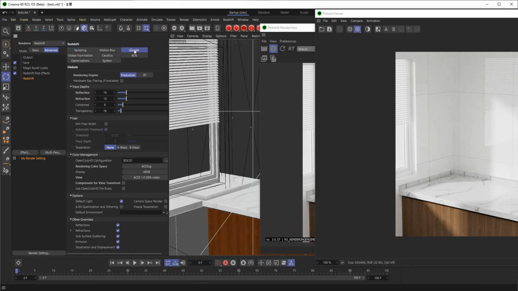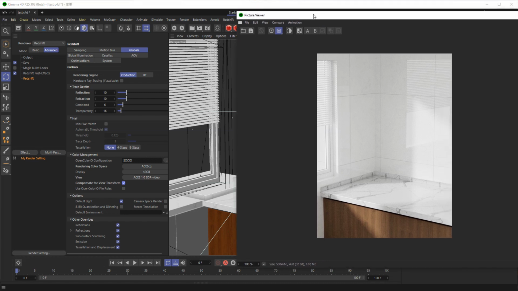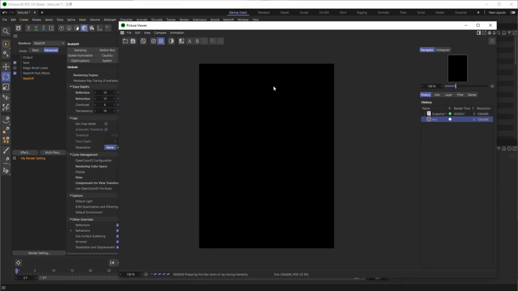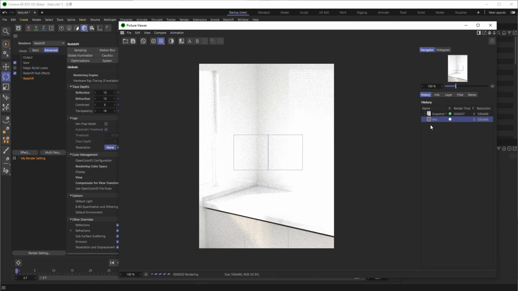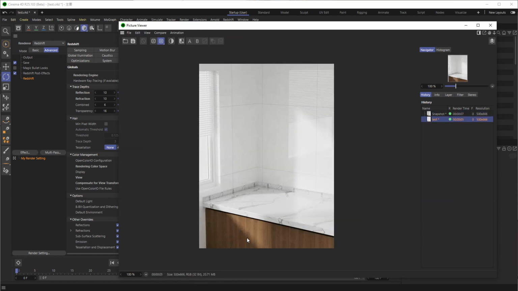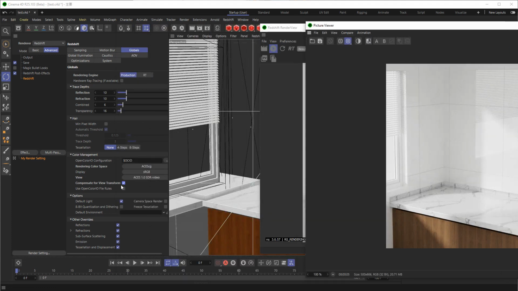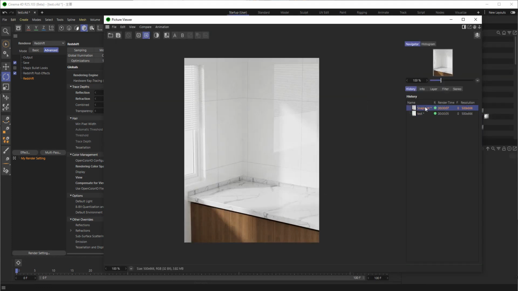So if we go to globals, check this in and do a render to PV, this will end up the same way. You can see the difference here. At the end, we apply the compensate for view transform. So as you can see, these two are identical.